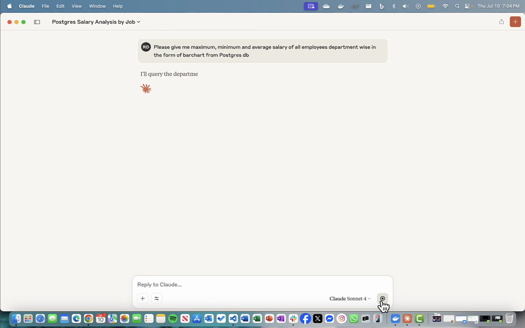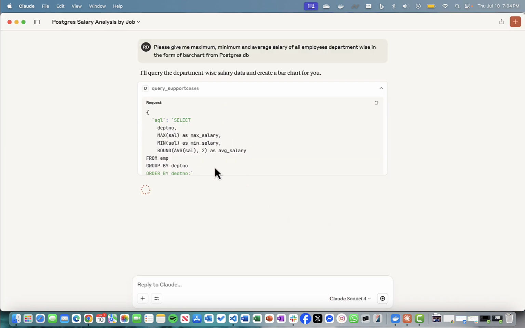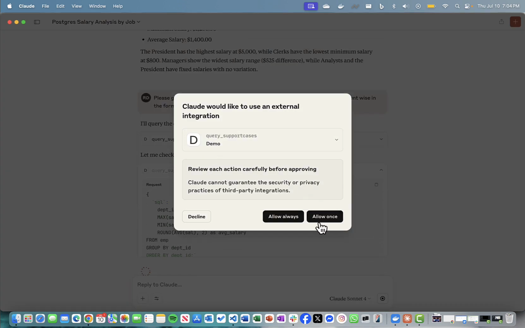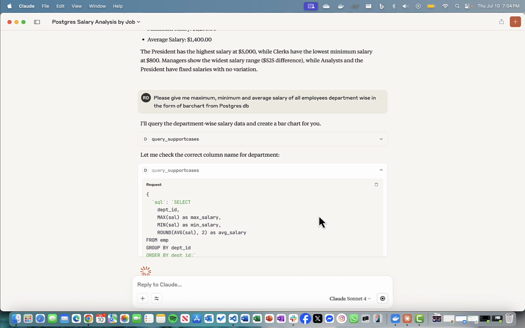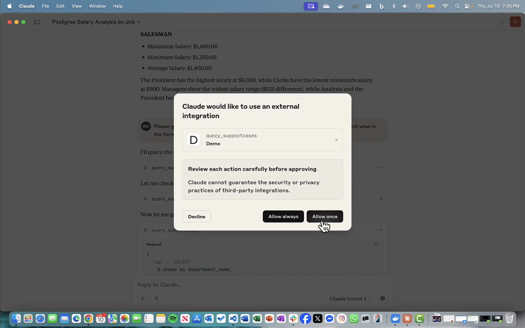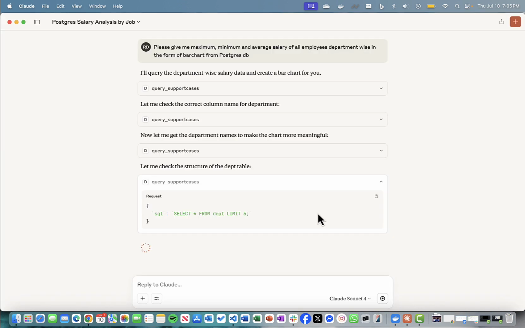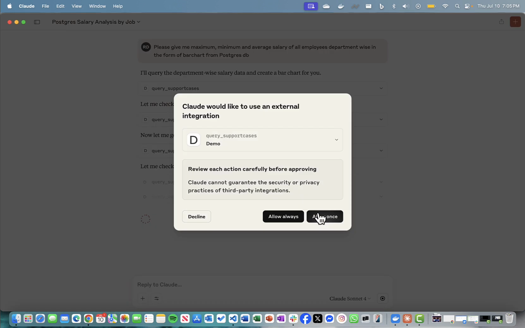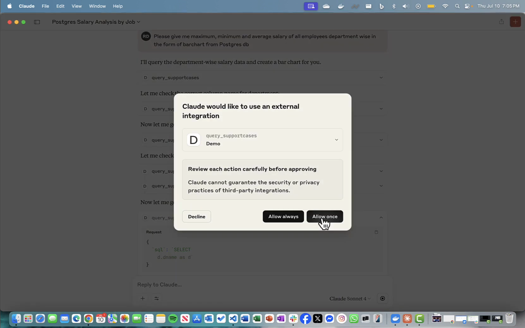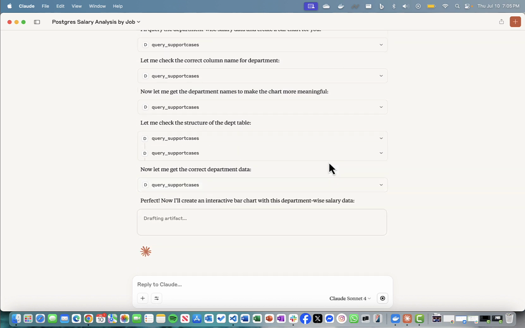So when I run this, I'm going to allow this, and it is running all those queries based upon the departments and all that stuff. It does that at the back end. It is intelligent enough to get those data structures in place, and then it starts working on creating those bar charts. So if you see, it is automatically getting the metadata for the department table or the employee table, matching those columns. Like, let me check the structure, allow once, and now it has all the data.